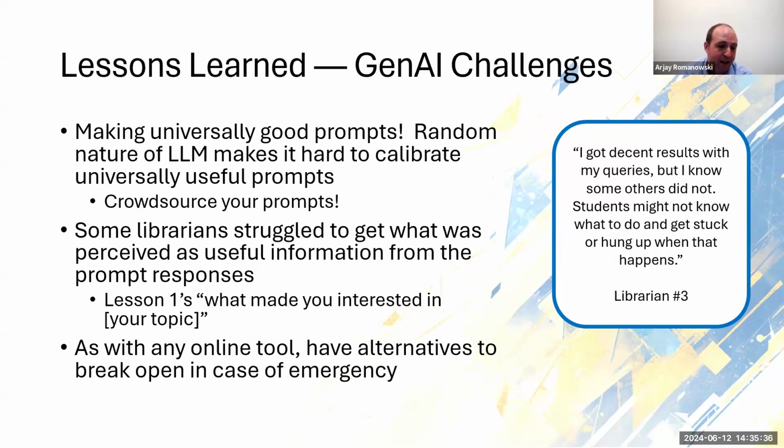As per this quote from librarian number 3, "I got decent results from my queries, but I know some others did not." The prompts that we're using now seem to be working, but even these prompts can be tweaked as we continue to iterate and as the tool changes. When we did this, it was not ChatGPT 4.0 like we did the initial demo. We did find that while they worked for us, some of the prompts didn't work for others, so it never hurts to run through this with multiple coworkers and colleagues.